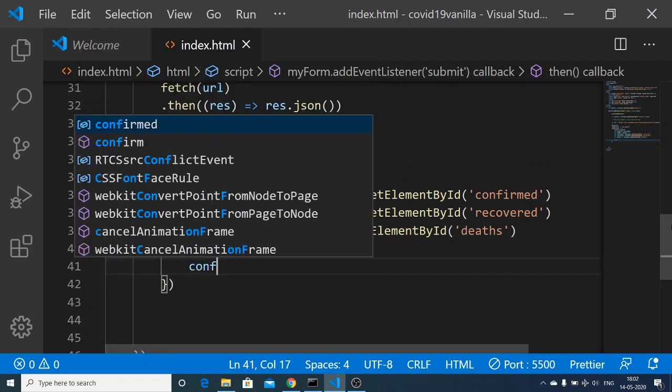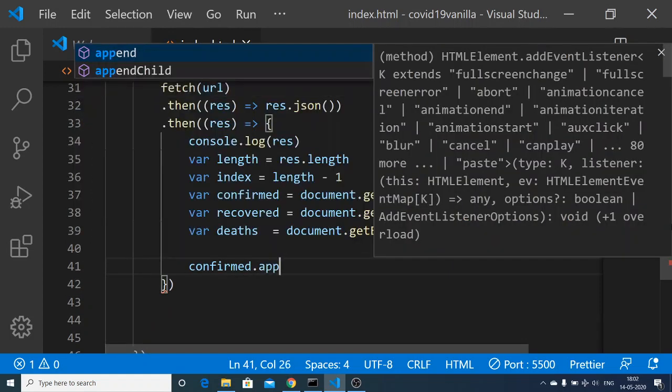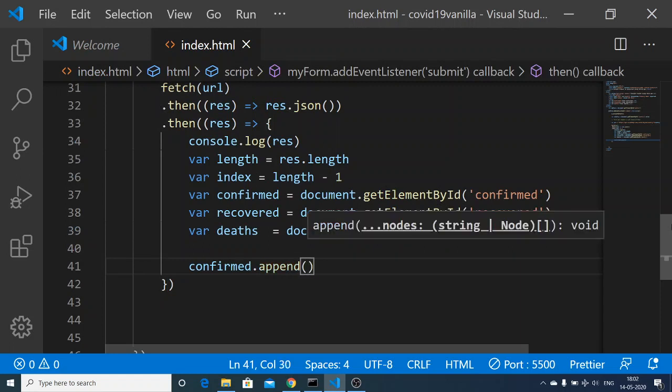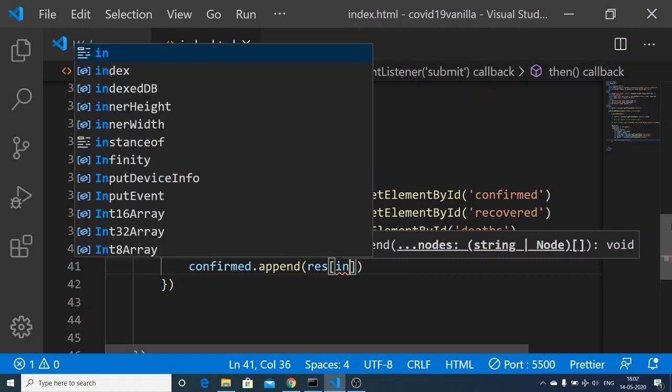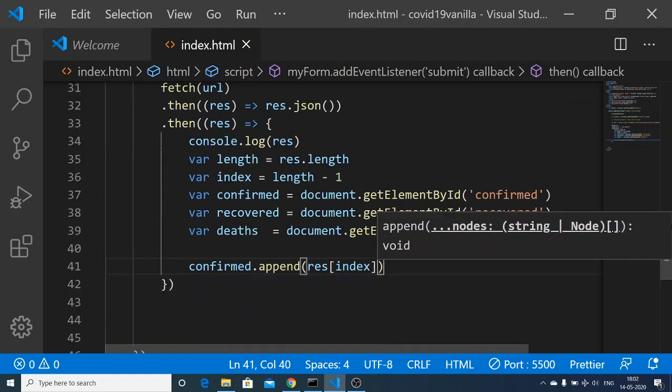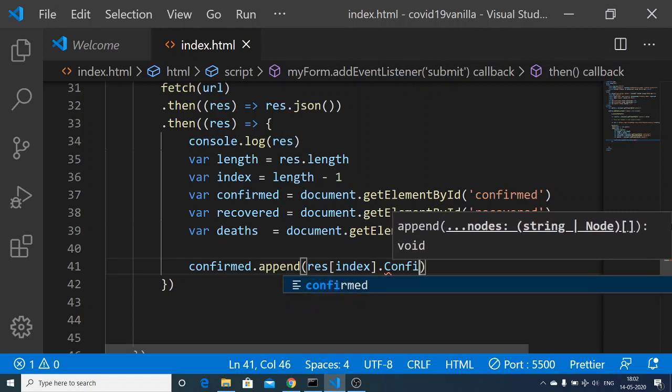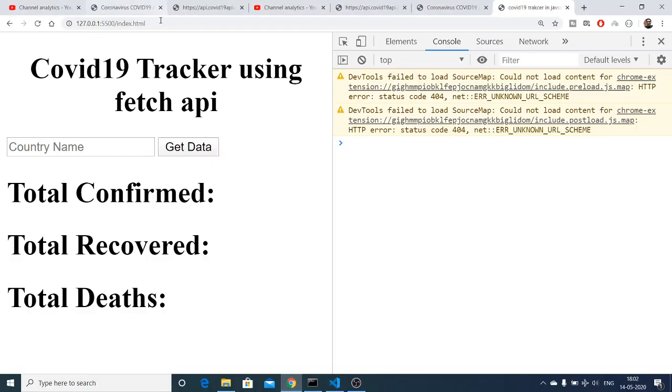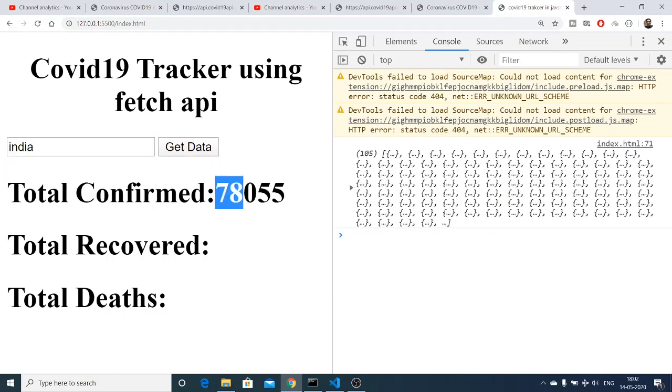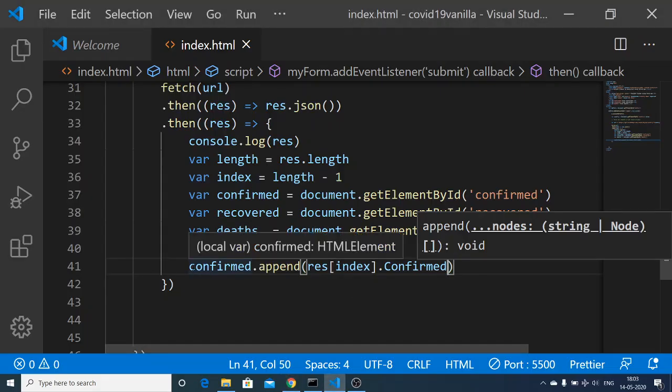So it is very simple, which is confirm.append. There is a method append, and we can append this response and pass the index, and there is a property which is confirmed. This needs to be capital. So basically if I refresh it, you will see inside total confirmed we will have the total number of cases in India. So if I click get data, you will see 78,055.